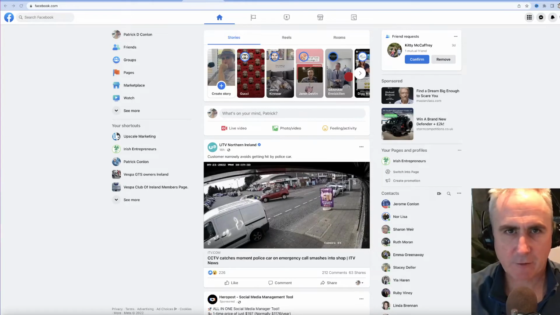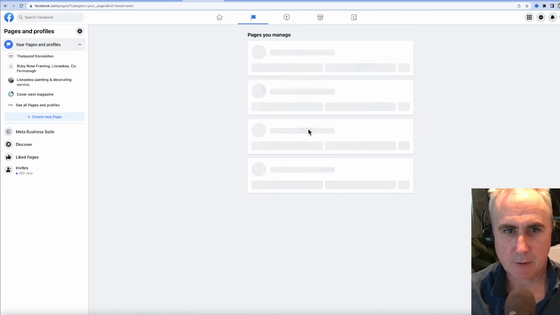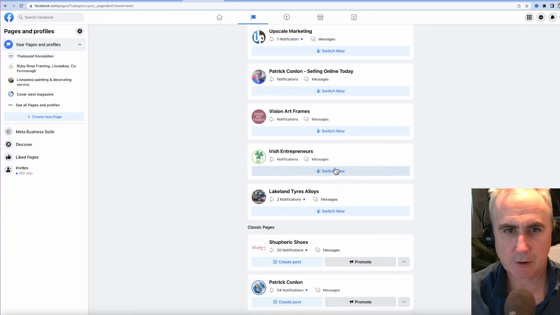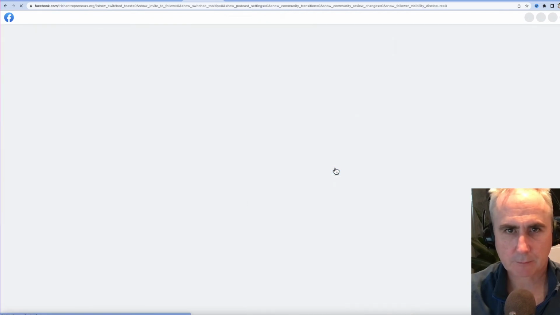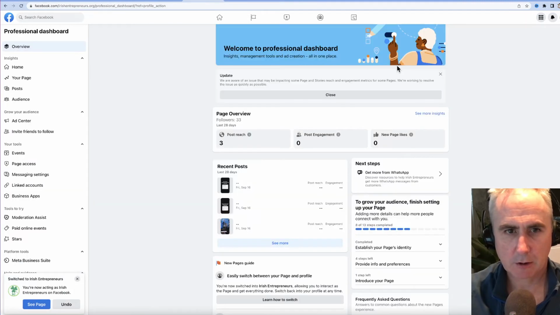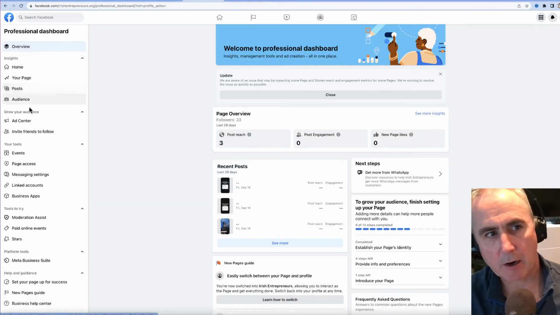Okay, we want to give someone access to our Facebook page in late 2022. You're inside your profile. You go to your pages that you have at the moment. Go down to the page, you switch over to that page. Once you're in that page, then you go to manage. And then you go along here to this menu and see where it says page access.